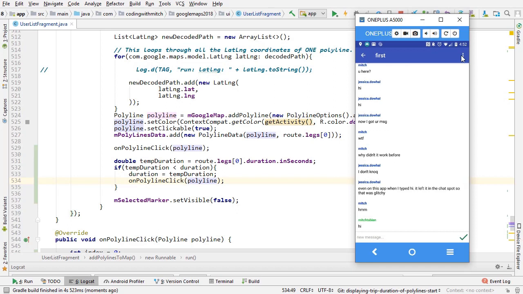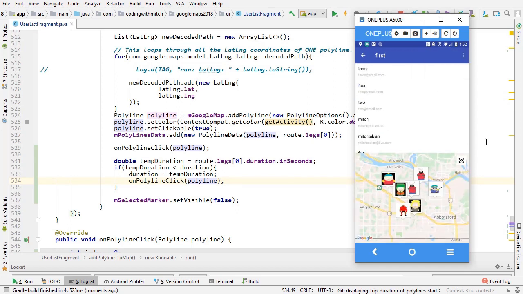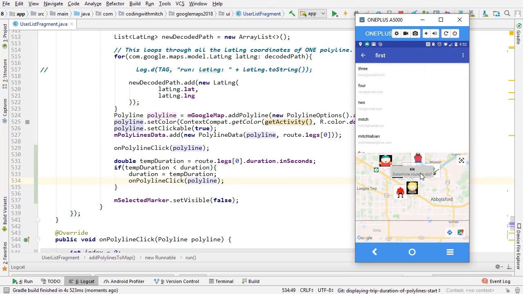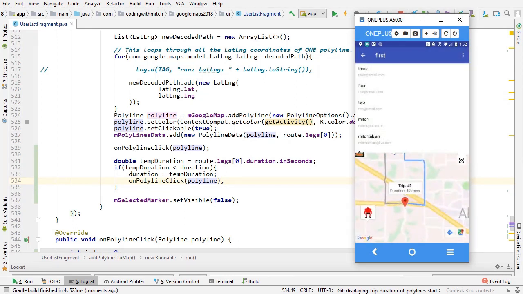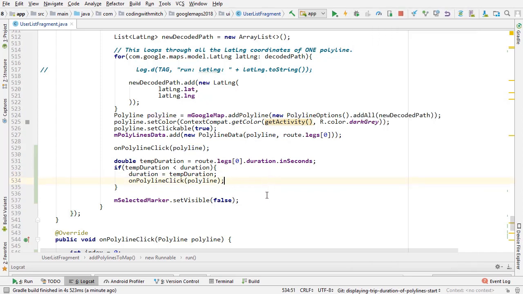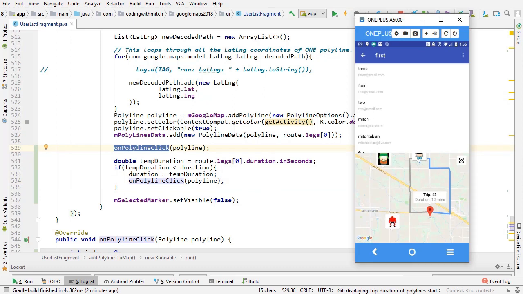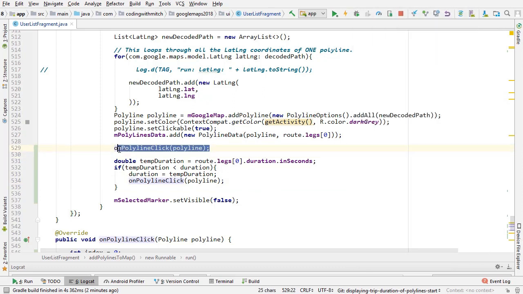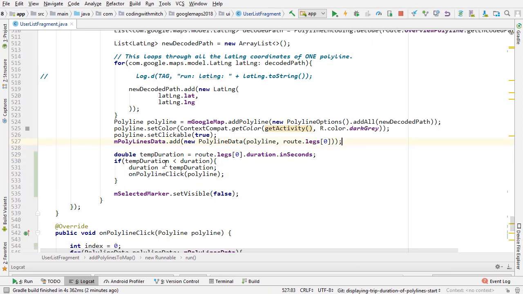Alright, I'm going to go to the chat room, go to the fragment, click on any one of these to get the route. I'm going to zoom in, and that is not right. So it should have highlighted the shortest one. So there's a problem with the logic here. Oh, I see. I called on polyline click twice. You definitely only want to call that once inside here, so that this is the only time that the polyline is changed. So let's try that again.